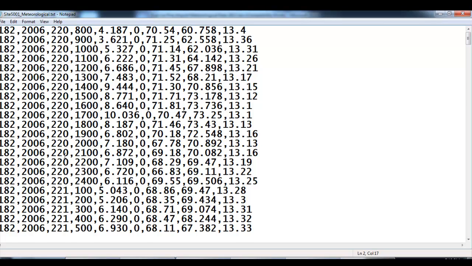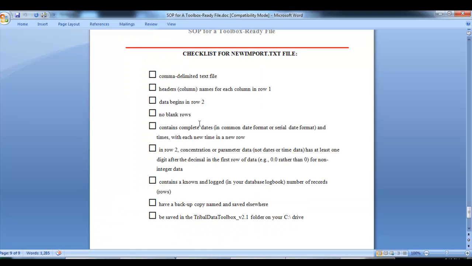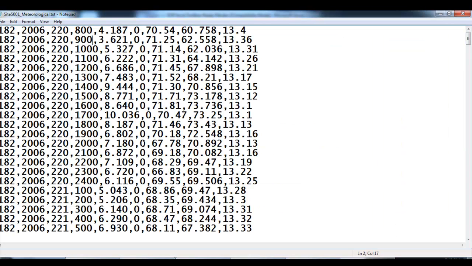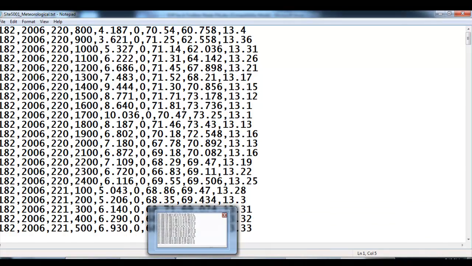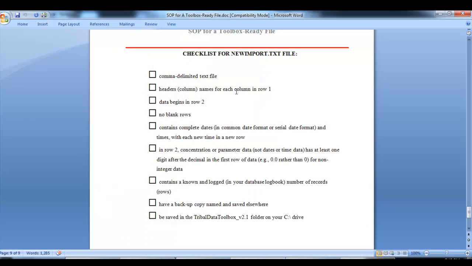Since this is the same steps as getting a toolbox ready file, let's look at that checklist. Remember, it has to be a comma delimited text file. Looking at this file, well, it's a text file, and every new record, which will be in a new column, is separated by a comma, so that's good. Then we have to put the headers in. We know we haven't done that. Data does begin in row 2.